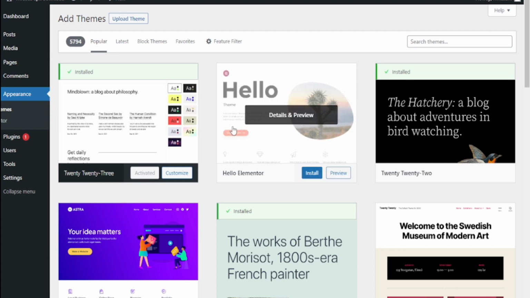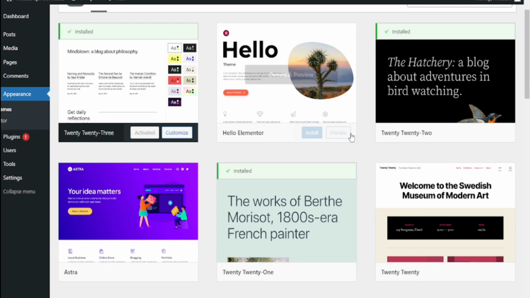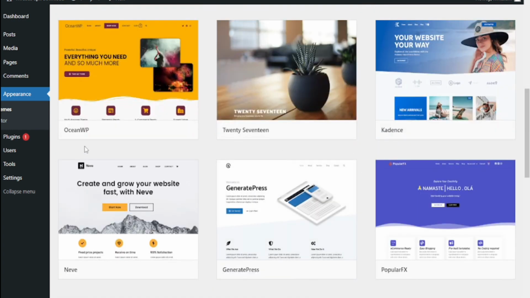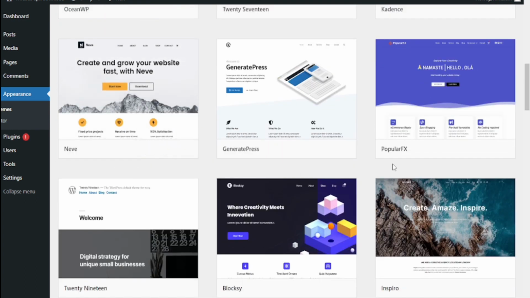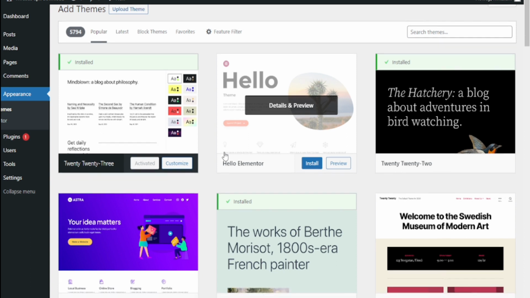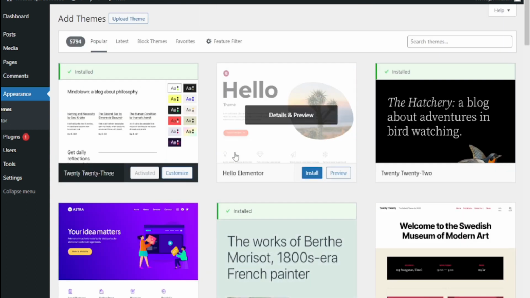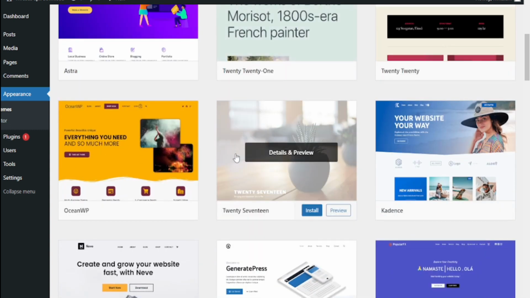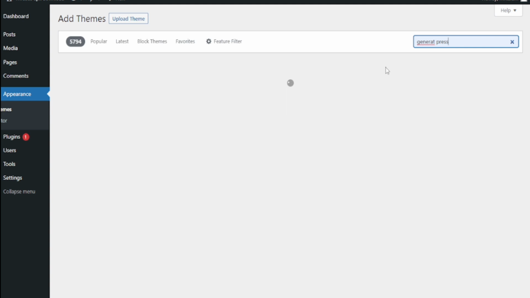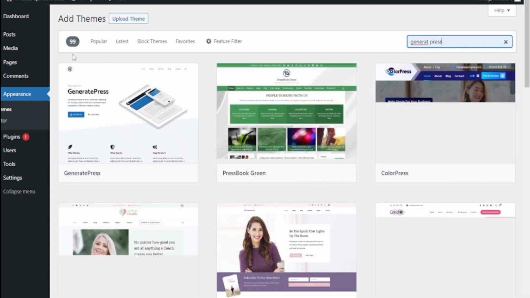Here are examples: Astra, GeneratePress, then Twenty Twenty, Hello Elementor, then others are OceanWP, Neve, then Popular FX, etc. But in this video I'm going to teach you how to exactly install the GeneratePress theme, because I need the GeneratePress theme. You can search one by one, but I recommend this one. Here, type GeneratePress theme. Just enter. You can see this is the GeneratePress theme.